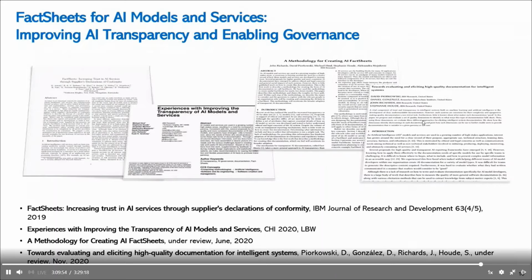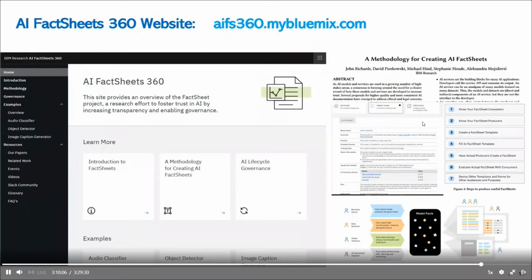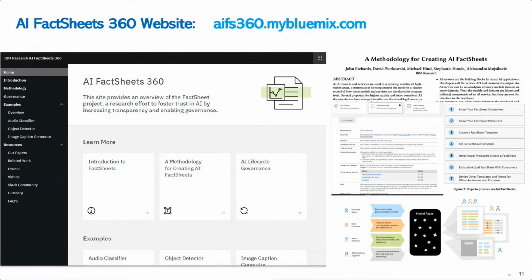We've written papers on this. These are all available on our website. They talk about improving transparency and also moving towards governance. Next slide. We also have this website that has a lot of information, some of which I'll talk about in a second. And so there's a lot more to say on that.